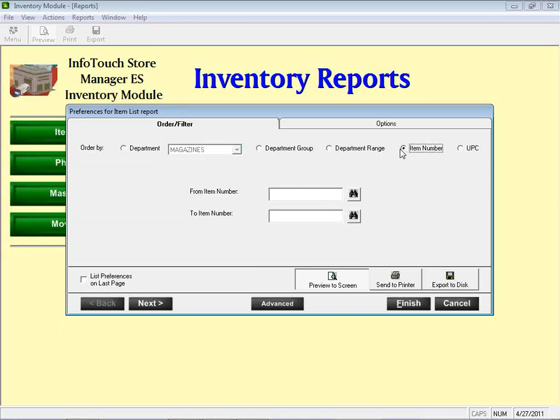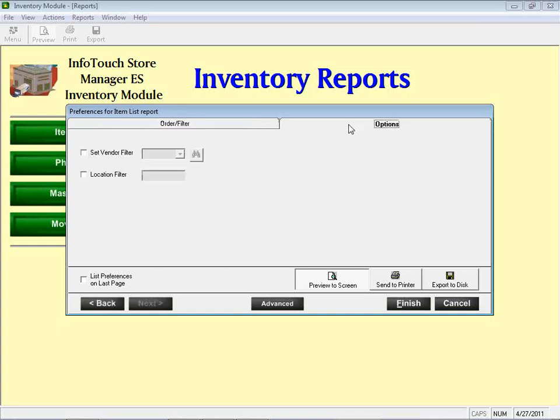Let's go back to by item number for a second, and we'll leave it blank because we're going to report on all the inventory we have here. And take a look at the Options tab. Now the Options tab is optional, and for different reports may have more options than you see right here, but do be aware that you're pretty much always going to see these options on each of the reports.